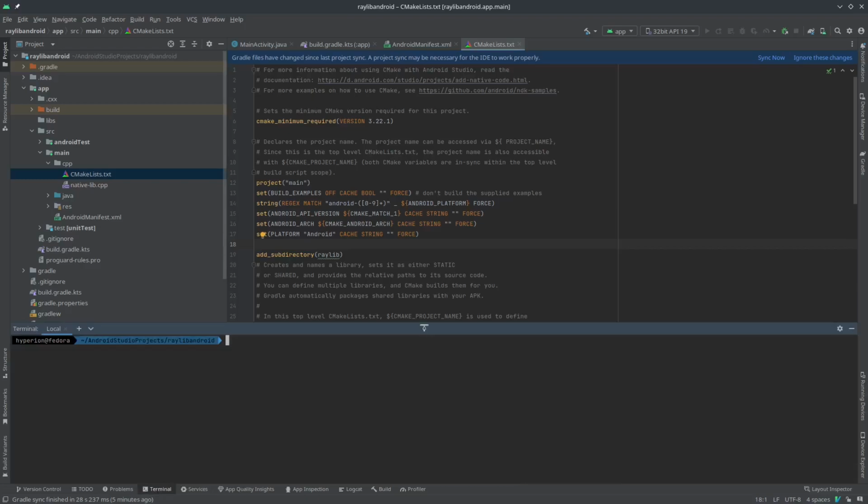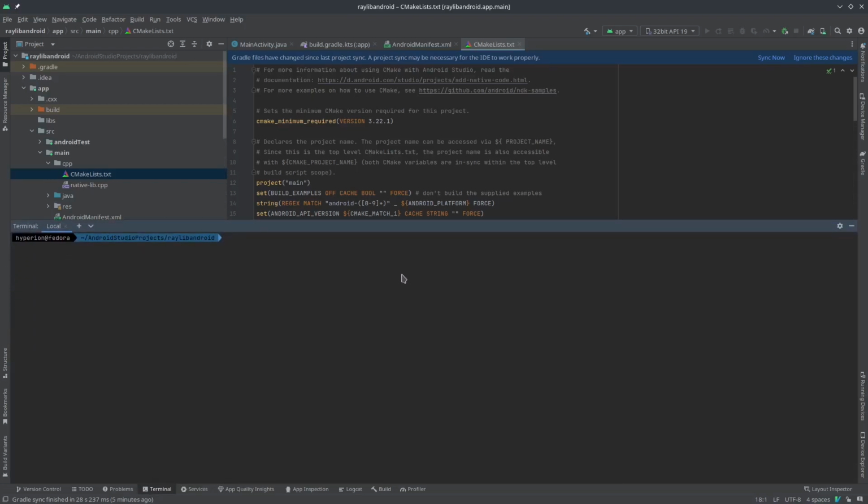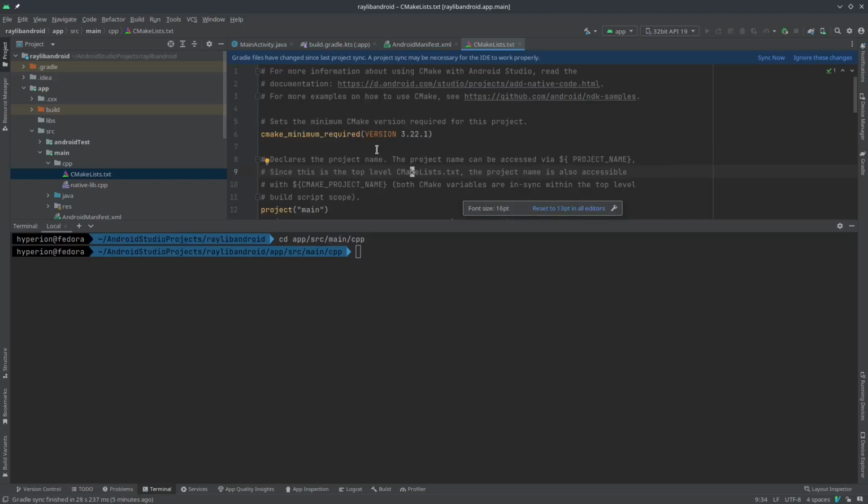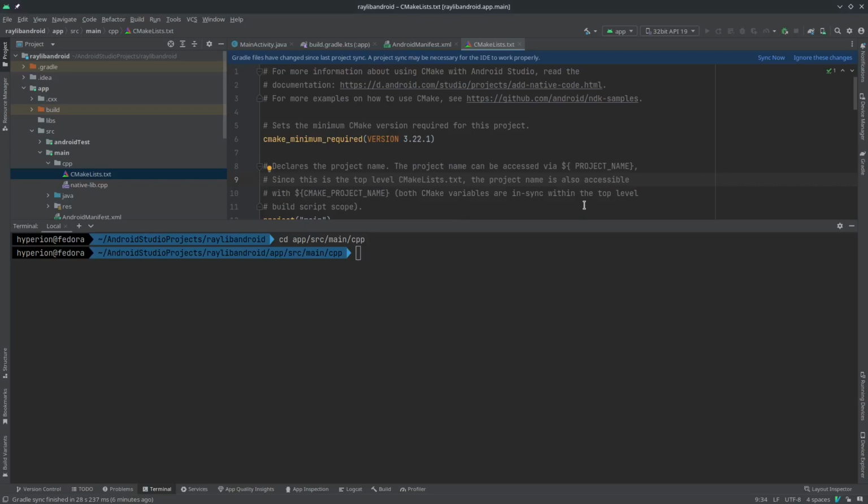Before we do this, we need to clone our project. You can also download the zip that is on the GitHub page and unzip it in the right directory. In this case, we're going to navigate to our app folder, the source main cpp. Sorry about that, I need to make this bigger. I think that looks a little bit better.